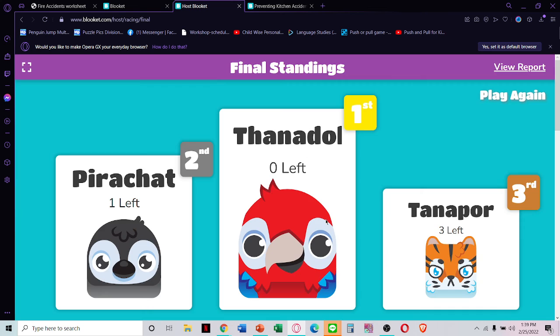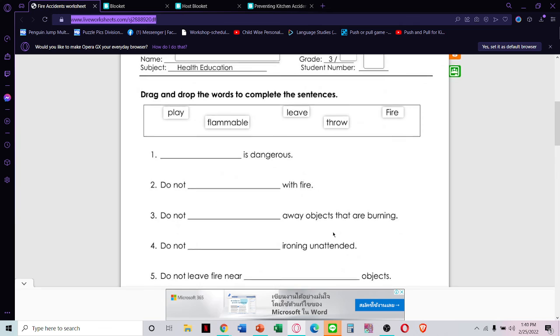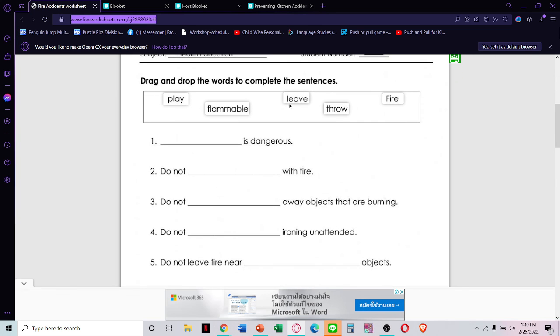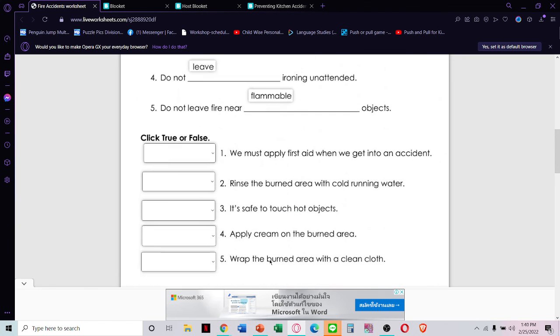Okay. Now let us go to our live worksheet for today. Can you see now? Yes, we have play, flammable, leave, throw, and fire. Fire is dangerous. Do not play with fire. Do not touch. Do not throw away objects that are burning. Do not leave an iron unattended. Do not leave fire near flammable objects.